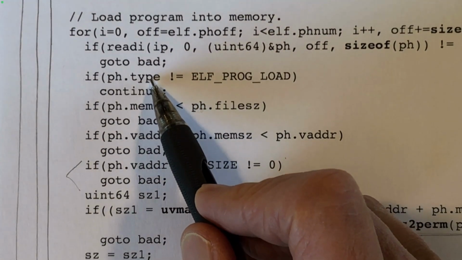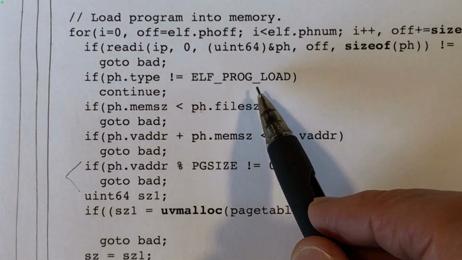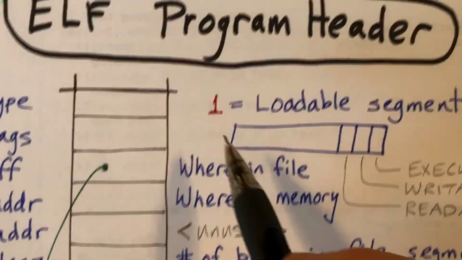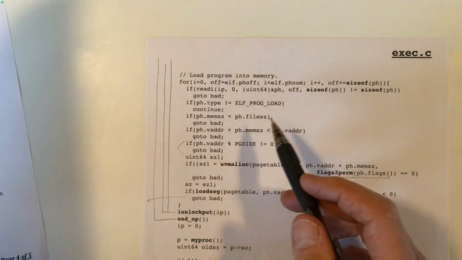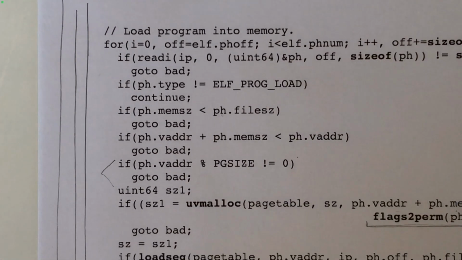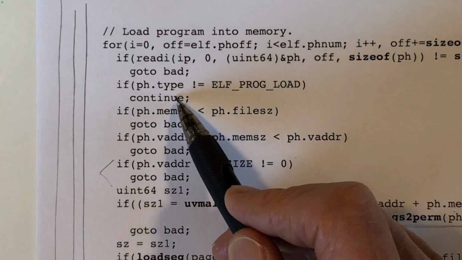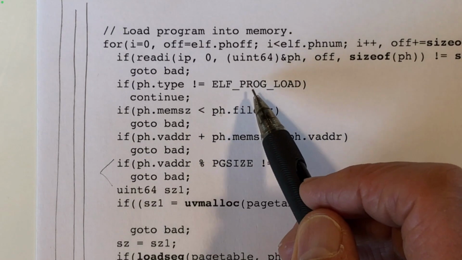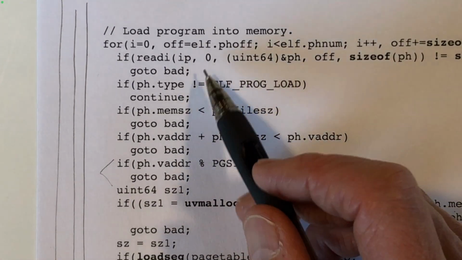Then we check the type field of the program header. The type field had better be a 1 to indicate that it is a loadable segment. There might be some other kinds of segments, although I don't know what other kind of segment we might find in an executable file. But if we find something besides that, we would just continue and repeat this loop. That is, we would skip anything that is not a loadable segment. But if it is a loadable segment, we continue here.